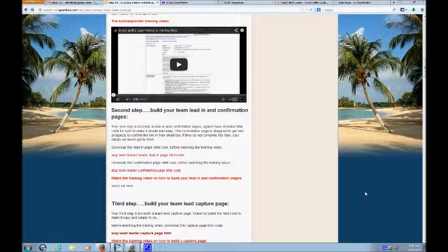So the confirmation page is where somebody goes after they opt into the capture page. They'll then go to your confirmation page, which will tell them to check their email box. Once they click that link, it'll confirm them. They'll start to get your follow-up emails, and it redirects them to the lead-in page. Now, the lead-in page starts to talk about the opportunity.